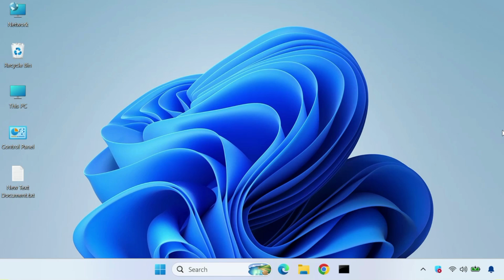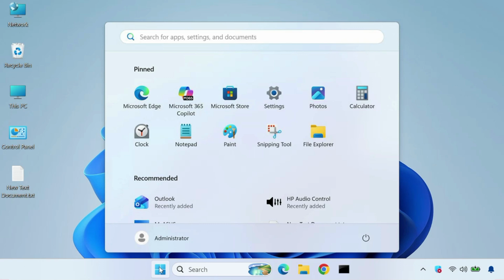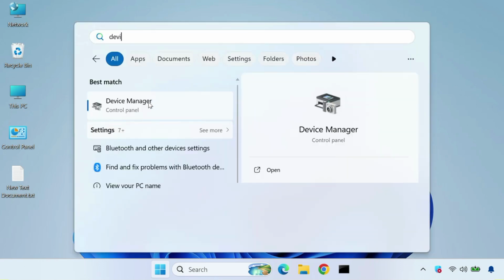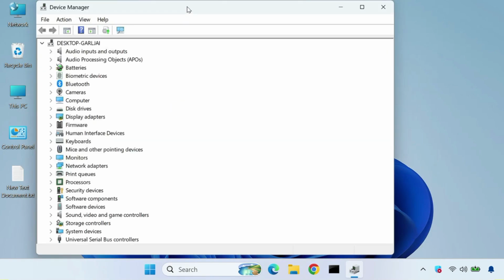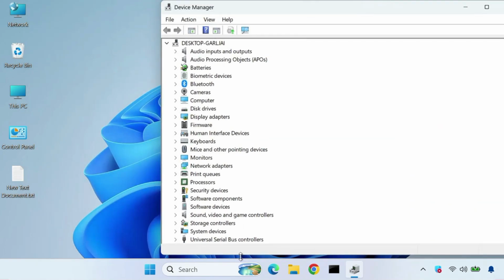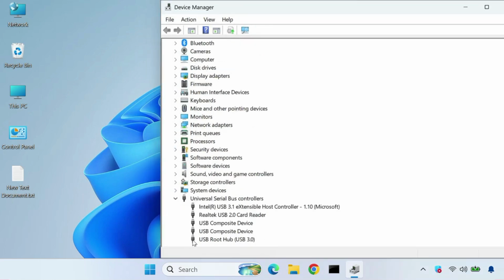So first, disconnect all USB pen drives and hard disks. Then next step, click Start, type Device Manager, and open it. Then last one, your Universal Serial Bus controllers.